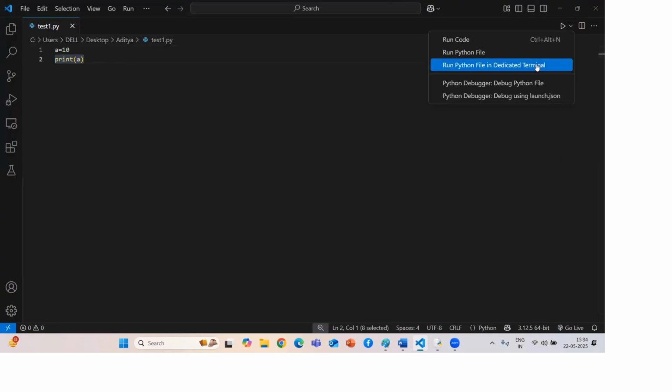After I click on the dedicated terminal, it takes some time and shows the output in your dedicated terminal. After you see that, it's showing 10. So this is how we can install Python and run a simple Python code in your VS Code editor.